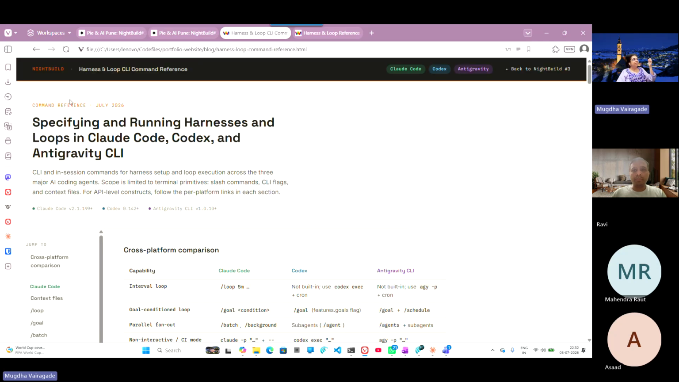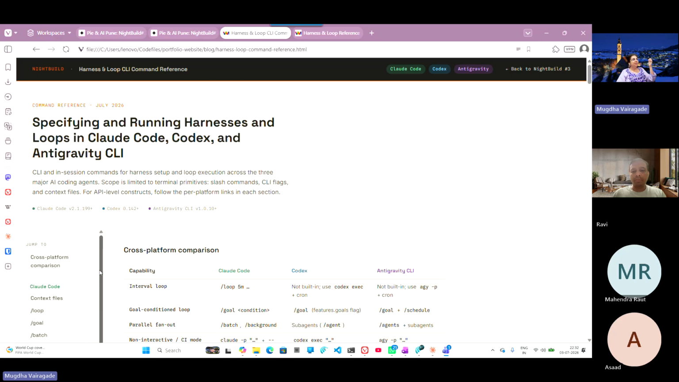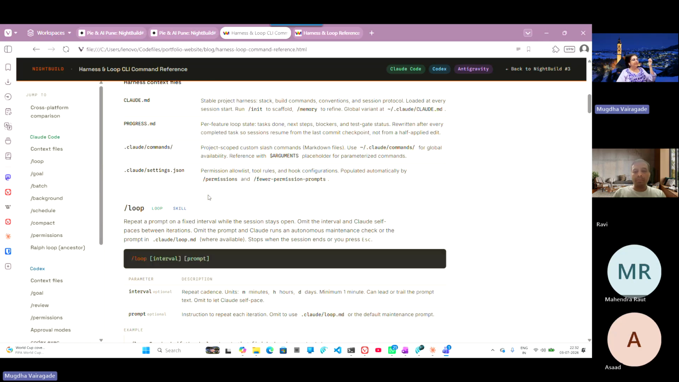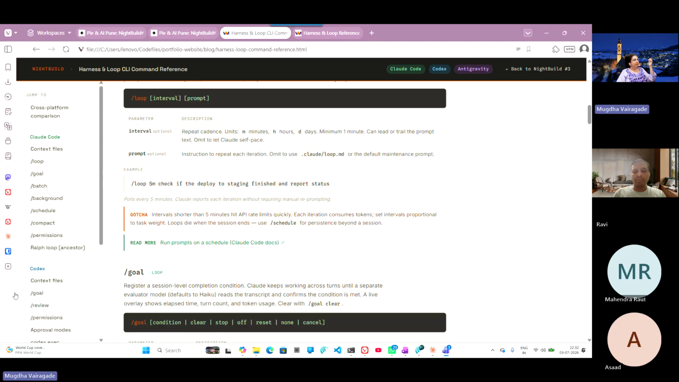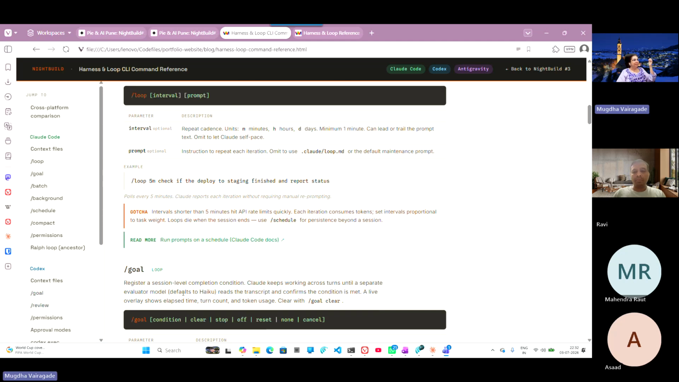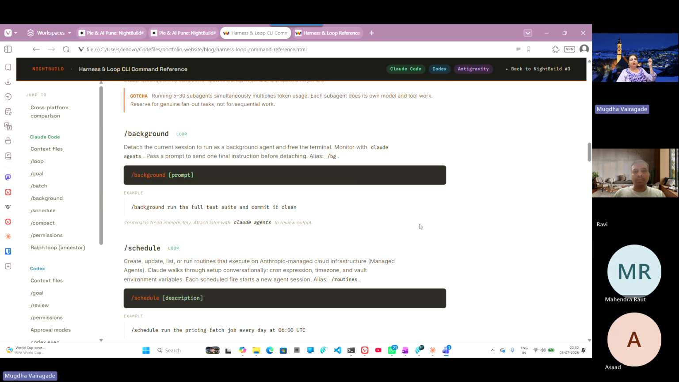These are the command references that I have created. If you are implementing these harnesses, which commands are available to you in Claude Code, Codex, and Anti-Gravity, and to run loops, the commands that are available there for the same. So this is the reference that you can make use of.